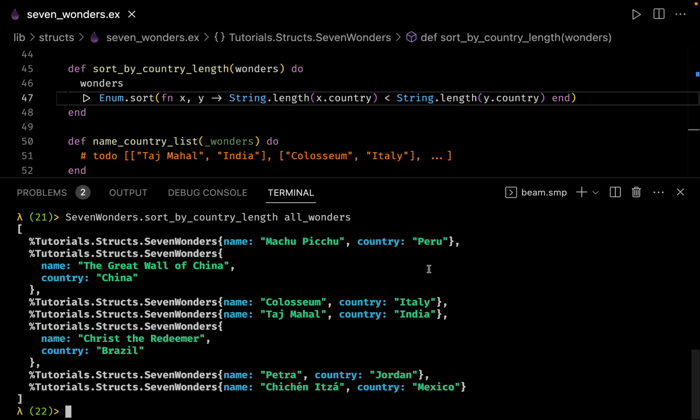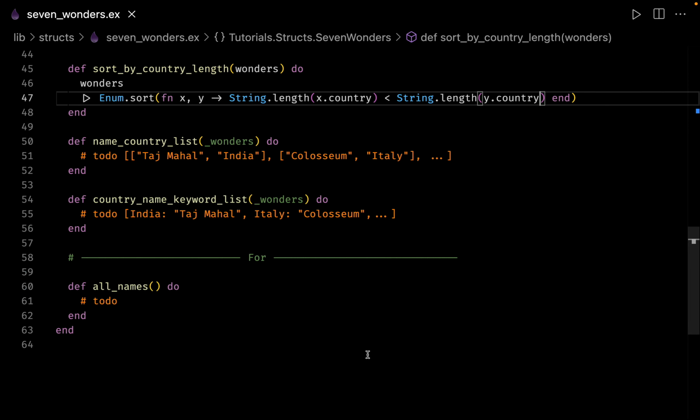So as you can see, now the list is sorted according to the length of the country name. So Peru, this is 4 characters long, so this is the first one. Next is China, this is 5 characters. Again, then we have Italy and India, then we have Brazil, and so on. So as you can see, we have a nicely sorted list. So now let us go back and let us see what we want to do for the next one.